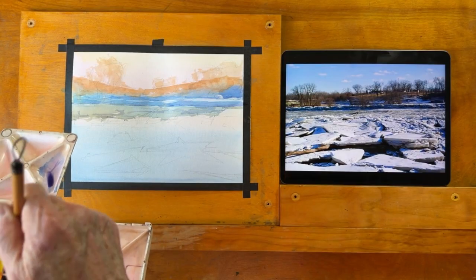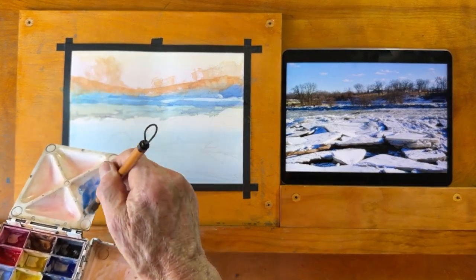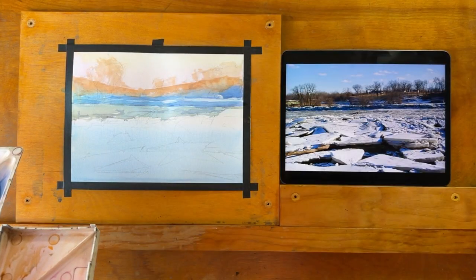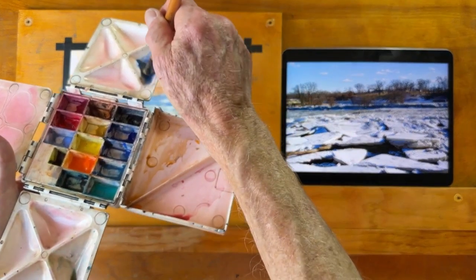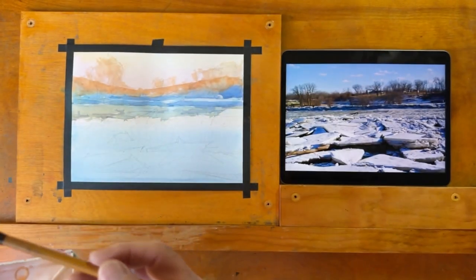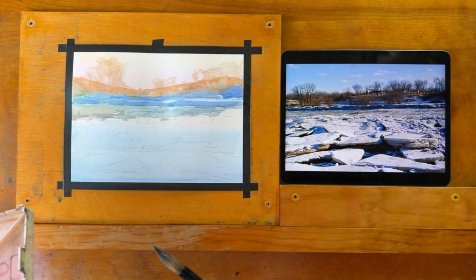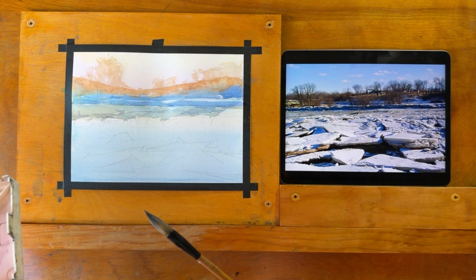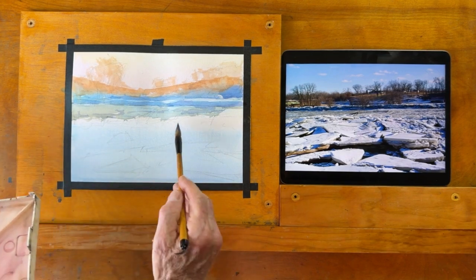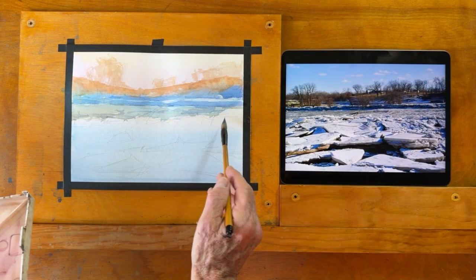Okay. Cerulean. A little bit of water. Good question, Renee. Maybe not. I could probably, if I'm careful, let's do it. I will do it after I'm working on these areas.